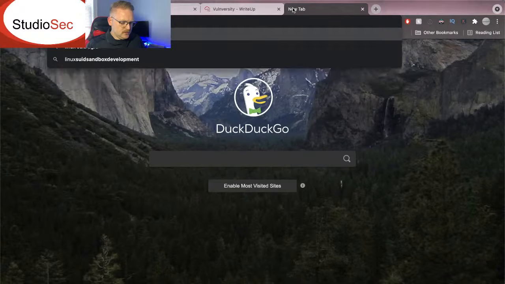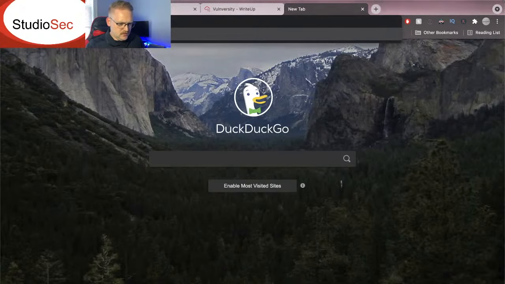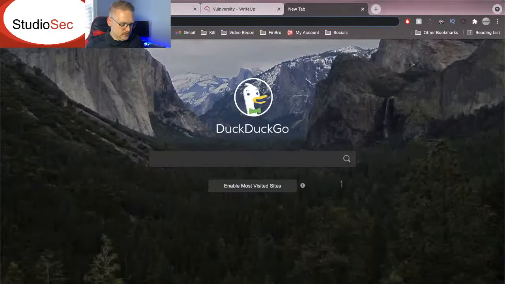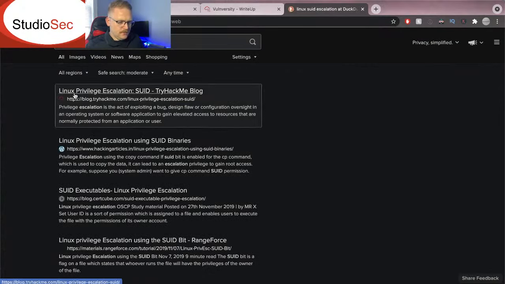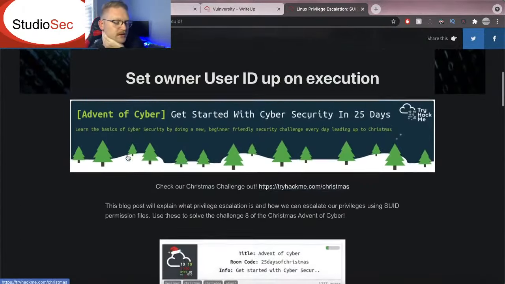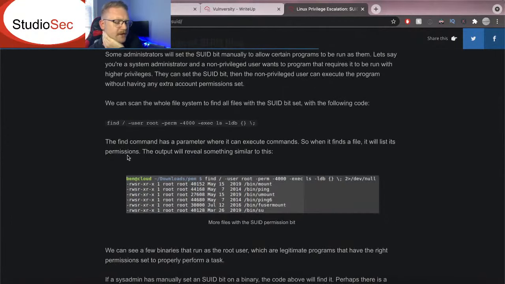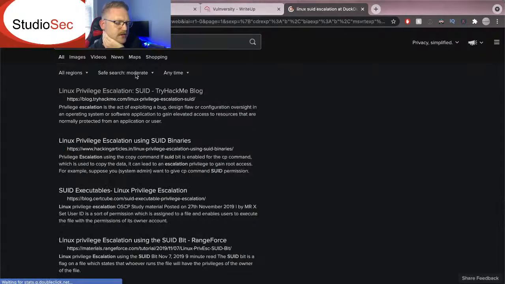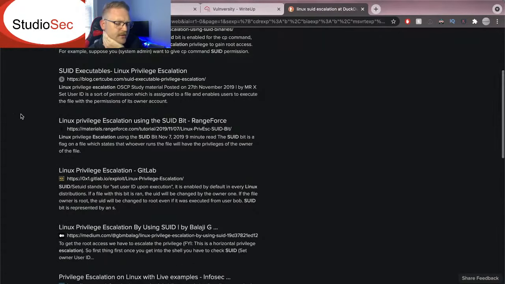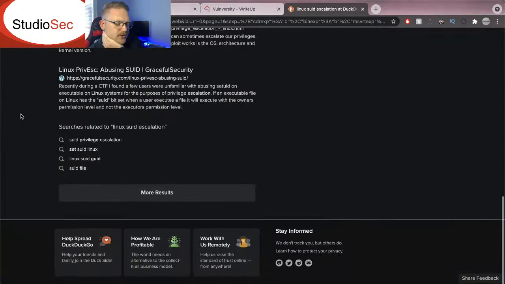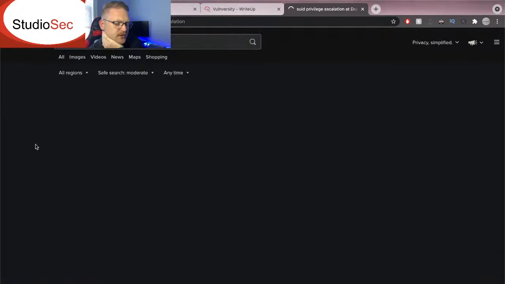What's the right word? Escalation, I guess. Is that really what it is? Privilege escalation. Can't spell. Okay, so there are tons of different ways that you can bounce from SUID. You just have to find the service. So I know that there's a site, I'm trying to remember the name of the site, that we can actually do this in, for SUID privilege escalation.